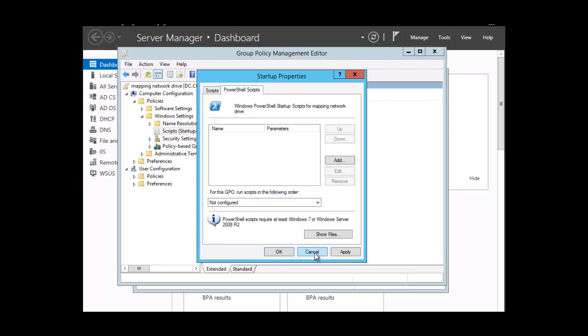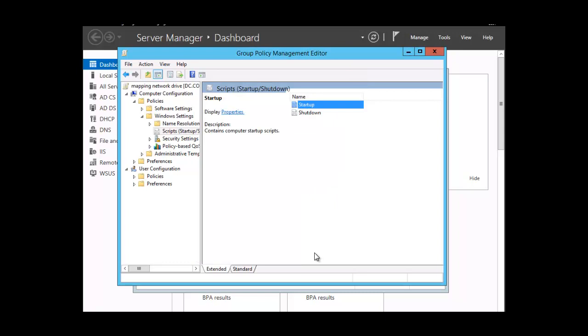Let's cancel the box here. Cancel again. So remember, all you have to do is to set that policy. We had set the policy on the group policy object, so you could now go and you could apply that policy to a particular OU. The same thing we have for shutdown.